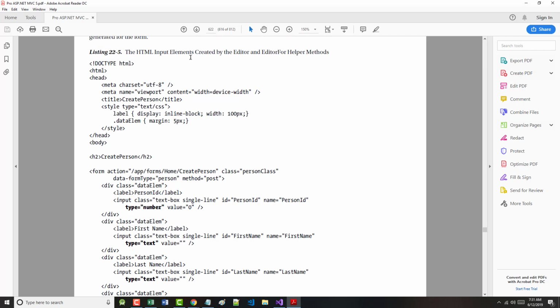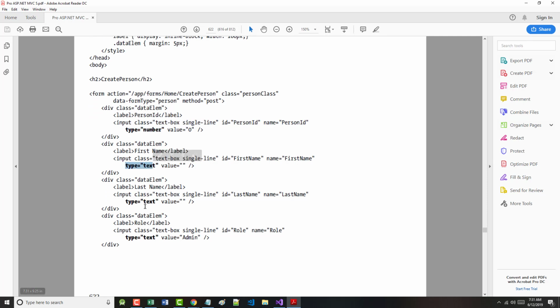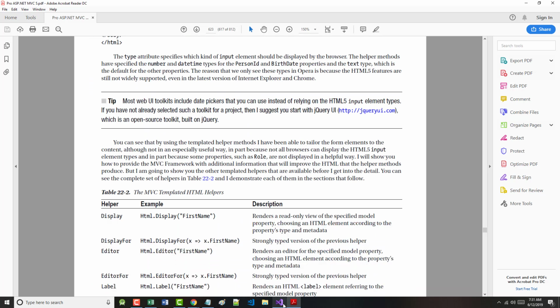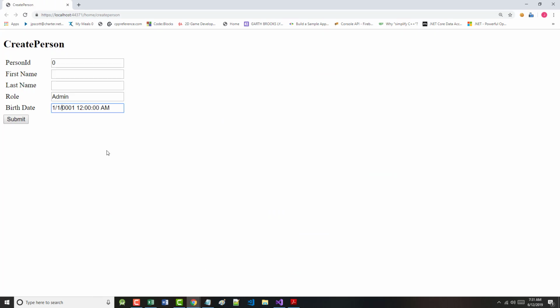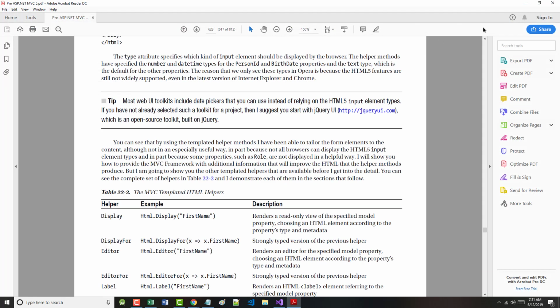So the author has come in here and shown you type is number, type is text, etc. That's in the generated HTML. Type equals date time. I don't know if mine is still up. I guess it is. We right mouse click, view the page source: type number, type text, etc. The type attribute specifies which kind of input element should be displayed by the browser.